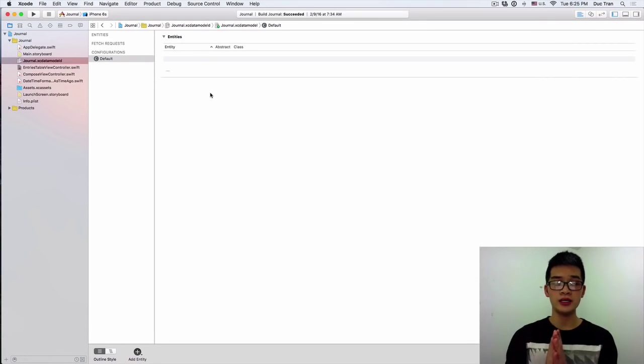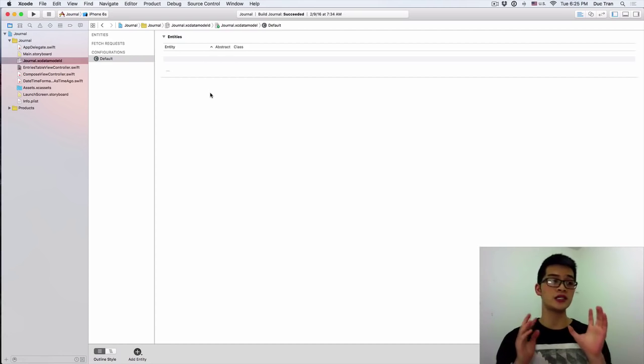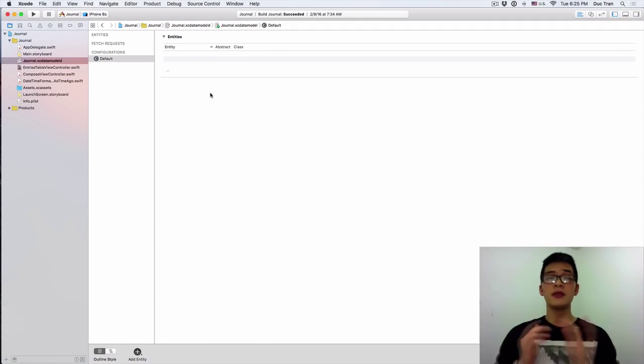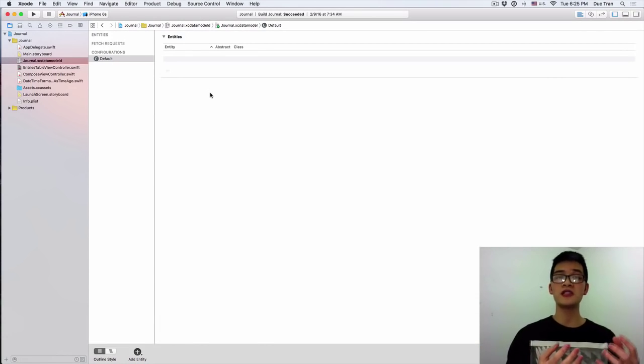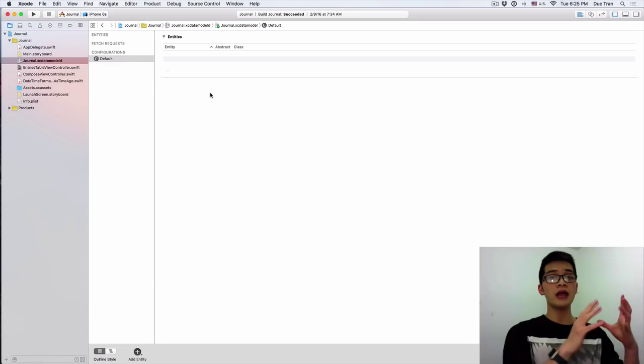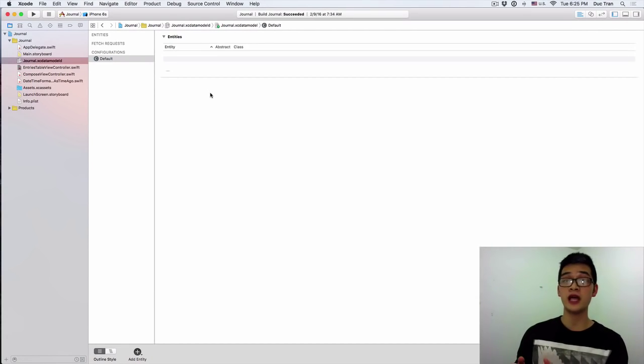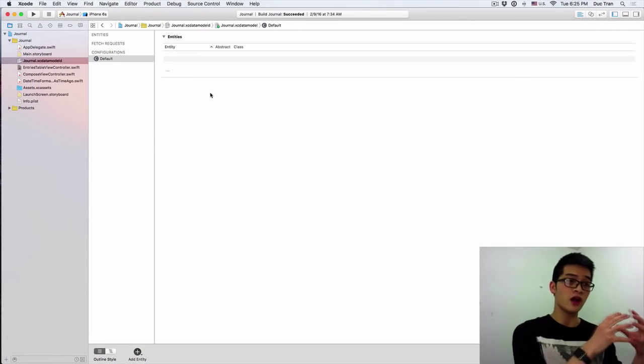What it means here is Core Data is not like a relational database. Like if you guys are using SQLite or those things, we have a bunch of tables, right? But in Core Data, we will specify what is in our object. Okay, it's not like we have a bunch of tables, but now we have a bunch of objects or a bunch of entities.